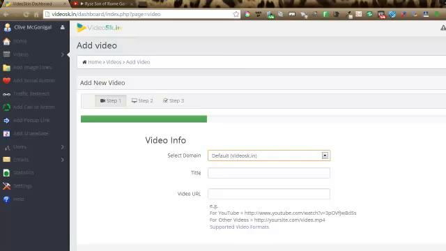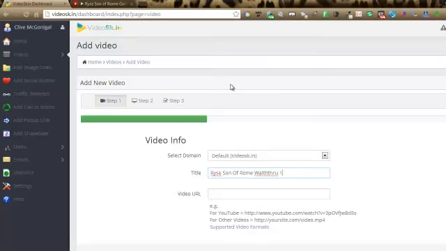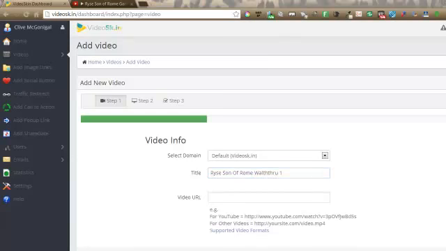So the first thing I'm going to do is copy stuff that I've got in a pre-prepared document, so I can rattle through this. I'm going to put in my title, and this is the title really for my information. At the moment, this is how it's going to show up in my admin area. I'm going to take a YouTube URL.